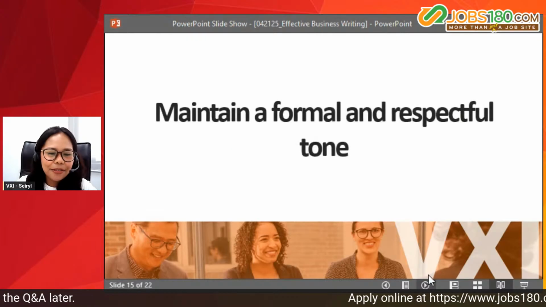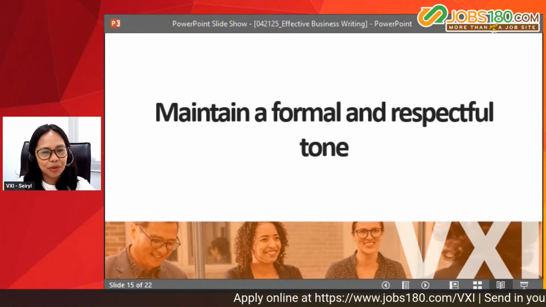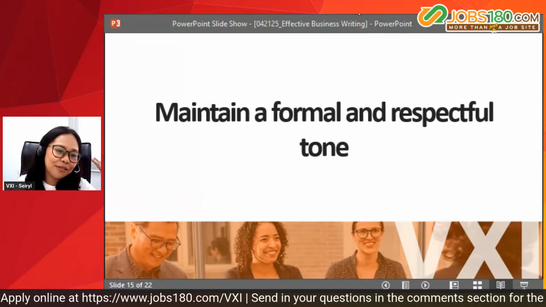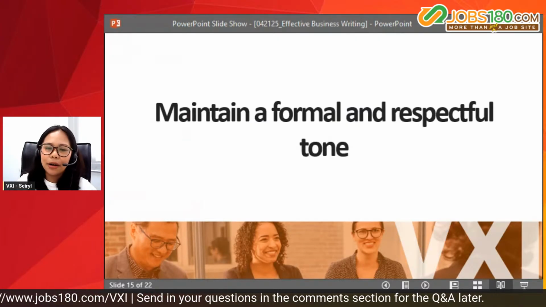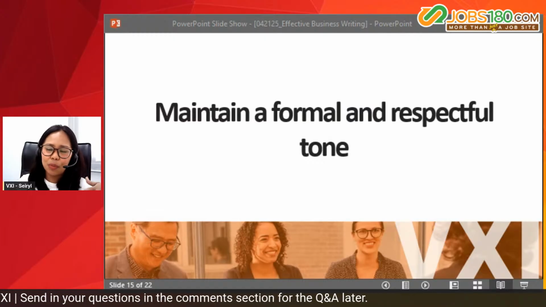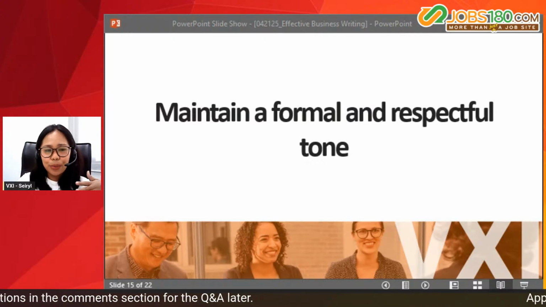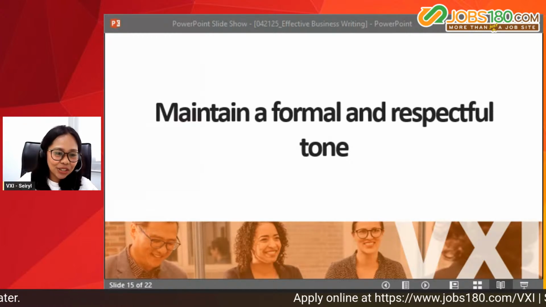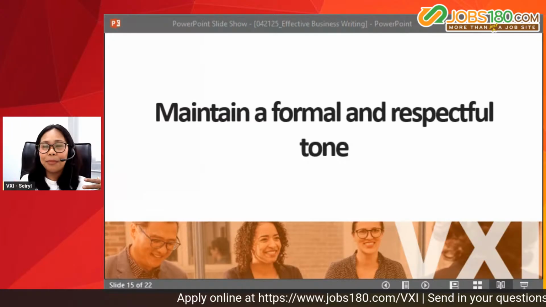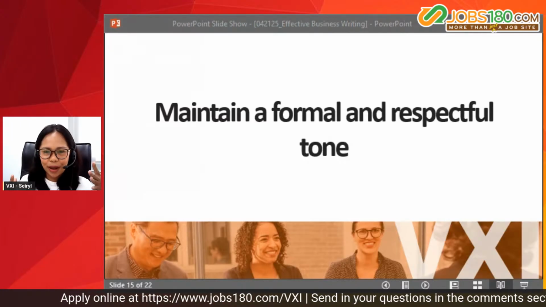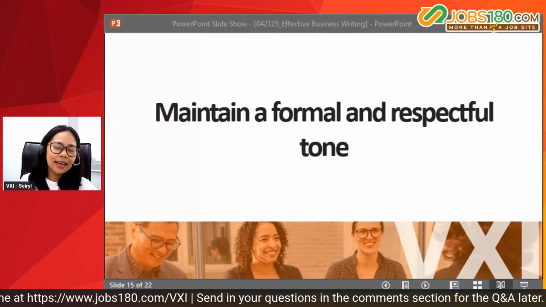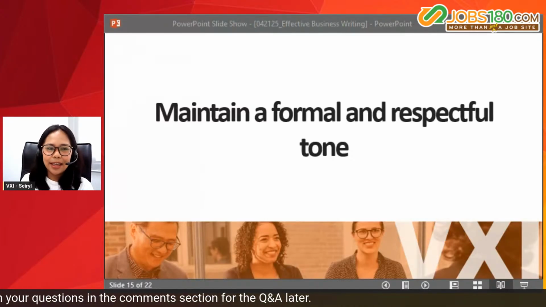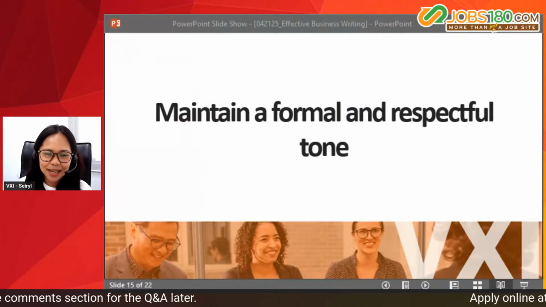Next, we have to maintain a formal and respectful tone. Again, yung sinabi ko earlier, we have to be mindful of our tone. Kasi most of the time, of course, we will be talking to our bosses. Then, we have to be respectful. We have to be formal and professional sa ating writing. Kung mapapansin nyo, hindi lang tayo nag-focus kung how we respond verbally sa ating, or in person, sa ating mga boss or even sa ating coworkers, but there is still a behavior sa ating writing.